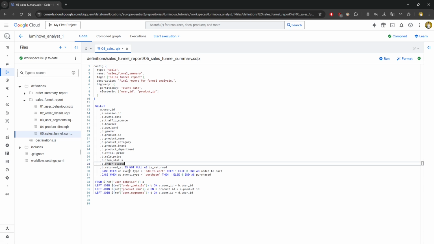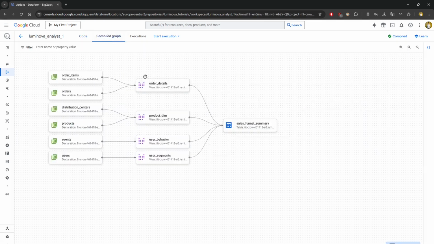Now before we move on, let's go to the lineage view. You should now see the full dependency graph with all 5 models connected. If you don't, or if your model doesn't compile, there's probably a syntax error somewhere. Fix that first, then come back and check the graph again.